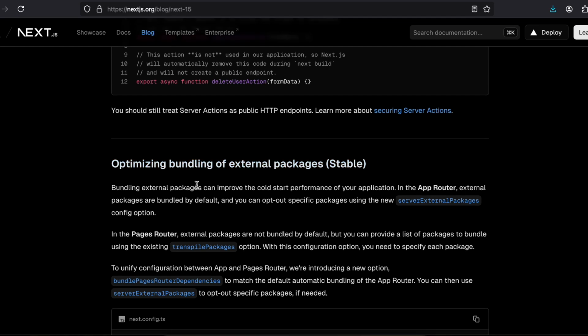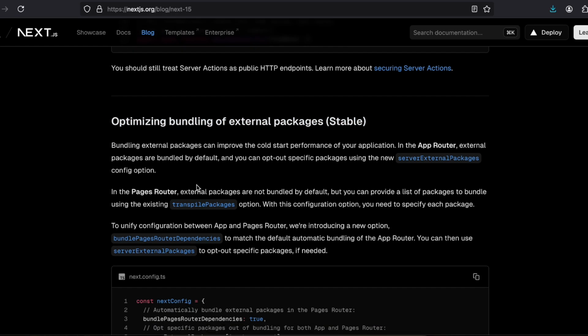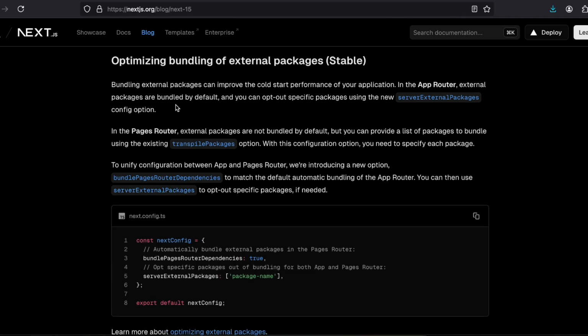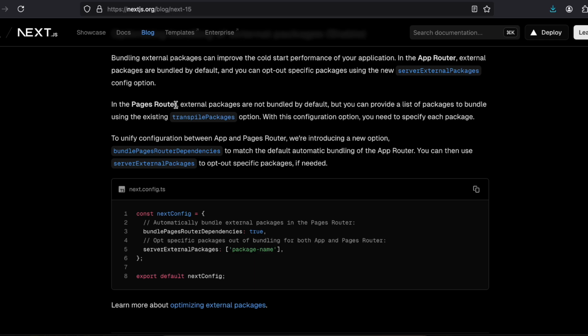Optimizing bundling of external packages. Bundling external packages can improve the cold start performance of your application. In the app router, external packages are bundled by default, and you can opt out specific packages using the new serverExternalPackages config option. In the pages router, external packages are not bundled by default, but you can provide a list of packages to bundle using the existing transpilePackages option. With this configuration option, you need to specify each package.